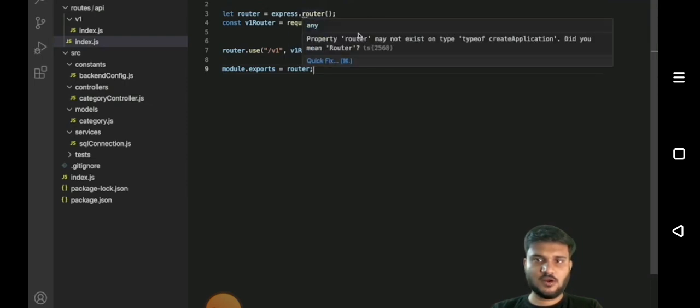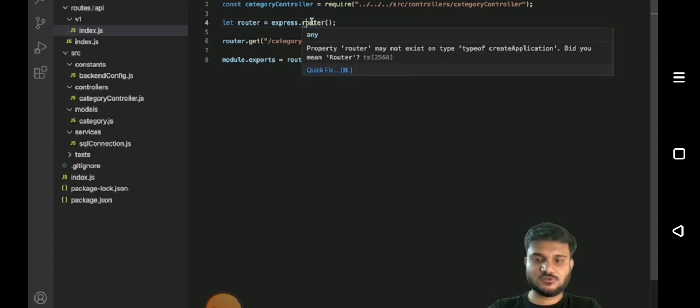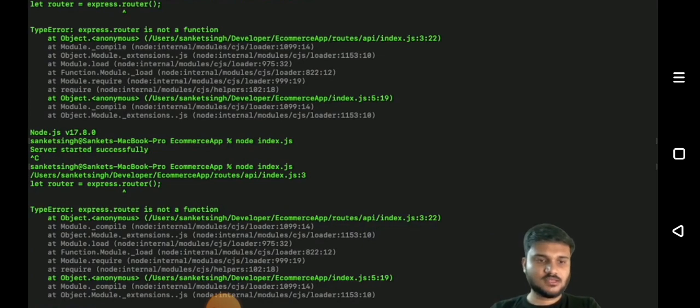Express. Okay, so here you can also see router does not exist. Did you mean Router? So this should be capital R. Sorry, my bad. And here I believe there should also be the same thing. Yes, the Router.